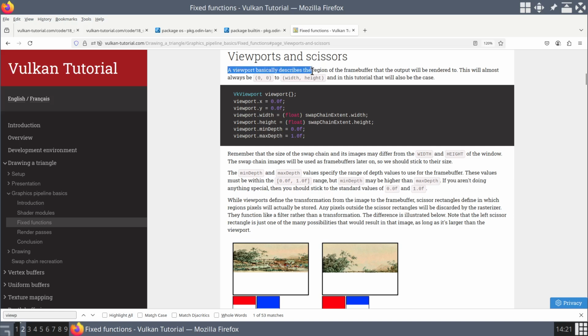A viewport basically describes the region of the frame buffer that the output will be rendered to. This will almost always be 0, 0, and width height. And we just cast it to a float. Min 0, max 1. Remember that the size of the swap chain and its images may differ from the width and height of the window. The swap chain images will be used as frame buffers later on, so we should stick to their size. The min depth and max depth values specify the range of depth values to use for the frame buffer. These values must be in the range from 0 to 1, but min depth may be higher than max depth. If you aren't doing anything special, stick to 0 and 1.